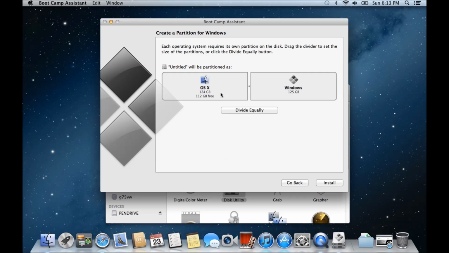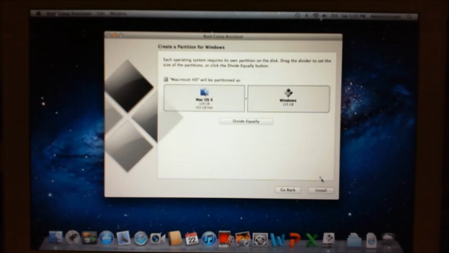So at this stage, you pop in your Windows 8 CD. All right. And then you go install. Now what it will do, it will partition the disk, and then it will go through and install Windows. Okay, so it's partitioning the disk there. Okay, so it's just restarting now. You can see the Windows logo there. It's going to come up and start to install Windows.